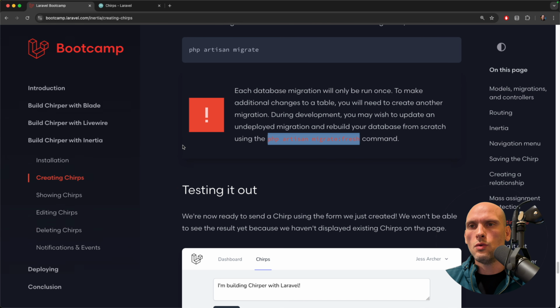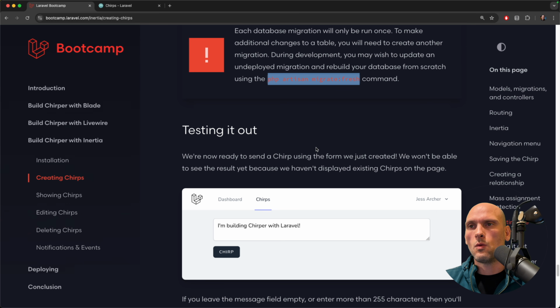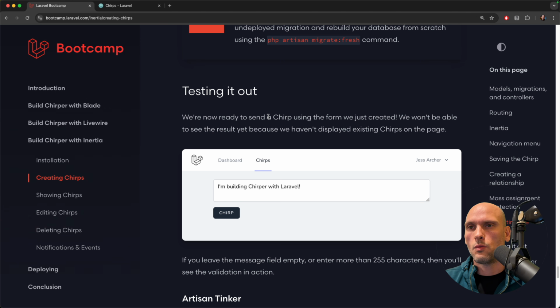When you update your database tables in production, you'll have to create new migration files if you need to update existing tables. Just be very careful with migrate:fresh, because it will wipe everything. If I ran that now, I would have to create a new user because that user would no longer be there, and any chirps I may have created would be gone. We're not going to run fresh because we don't need to.